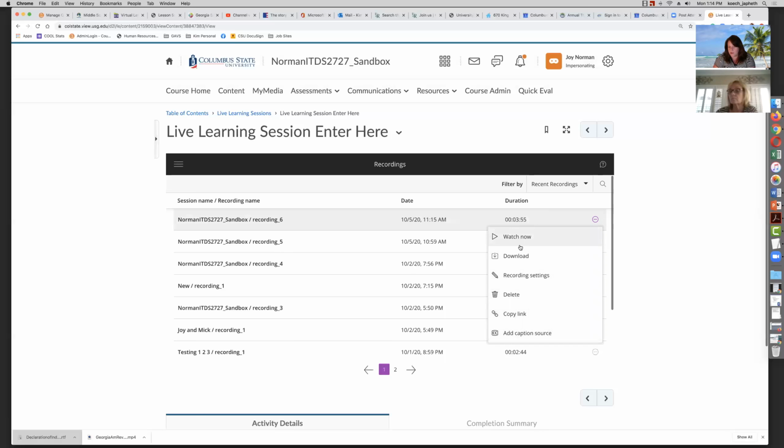I can watch it, I can download it, I can adjust the recording settings, and I think here you can rename it. You can delete it altogether. You can copy the link, just the URL link. And the add caption source here, if you have a separate captioning file, which we don't. Unfortunately, we don't. So you're not going to really be able to use that.